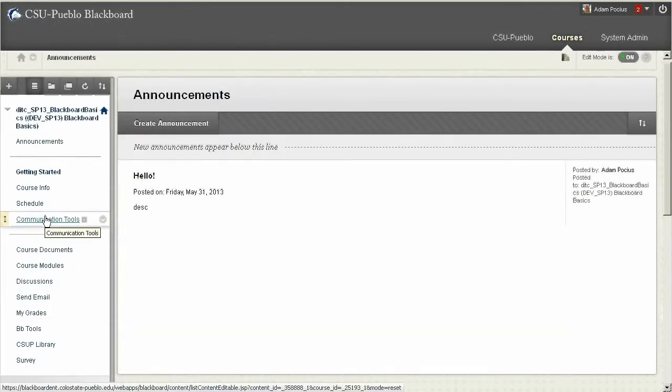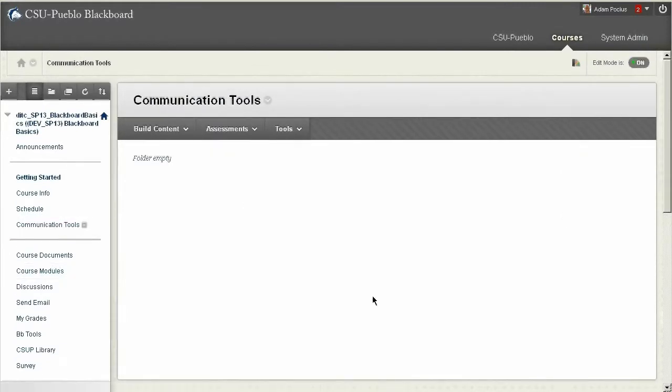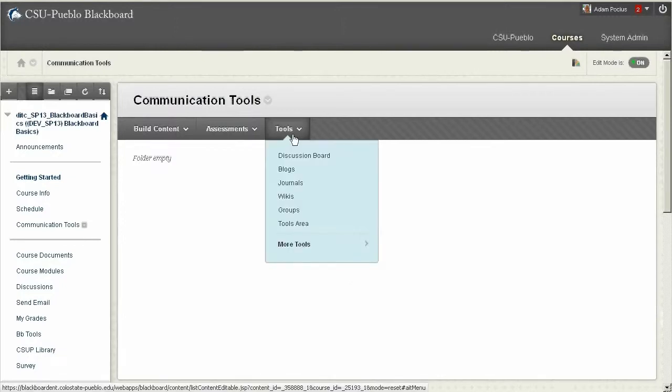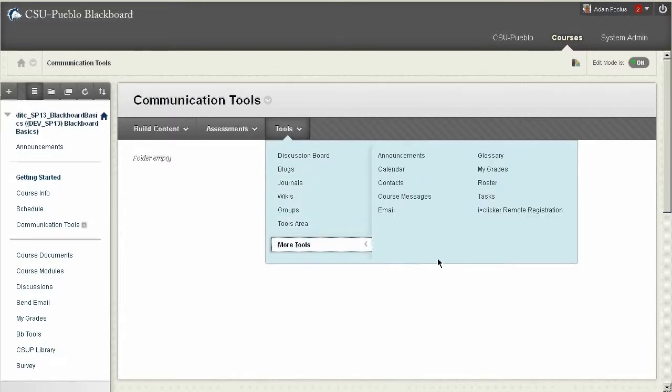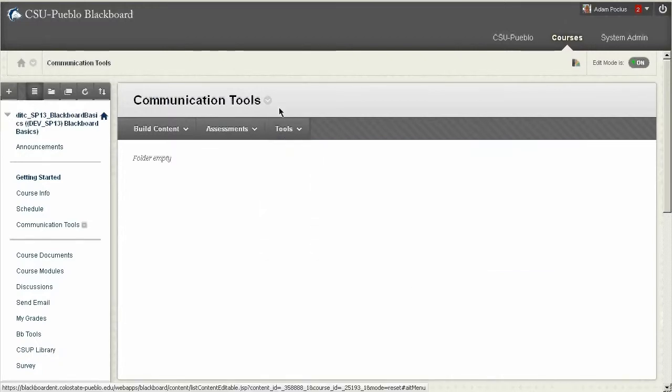So just for clarity's sake, I created a content area called Communication Tools, and I'll click on that, and that will put us in our content area. It doesn't have anything in it yet. And I did want to also point out that in blank content areas, you might find a tools link like this as well. So you can link out to tools that you've already created from this menu. Also, you can look at more tools and access most of the tools that you saw in that course tools menu.